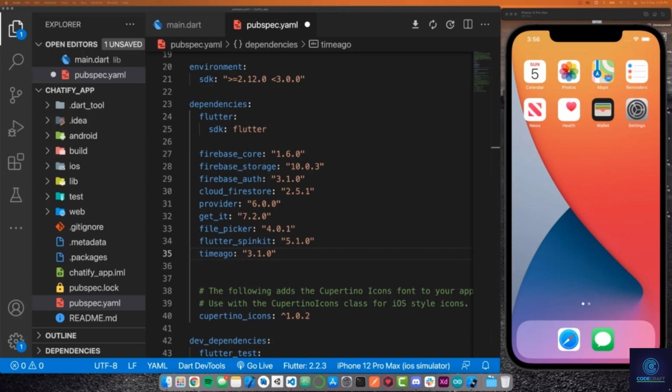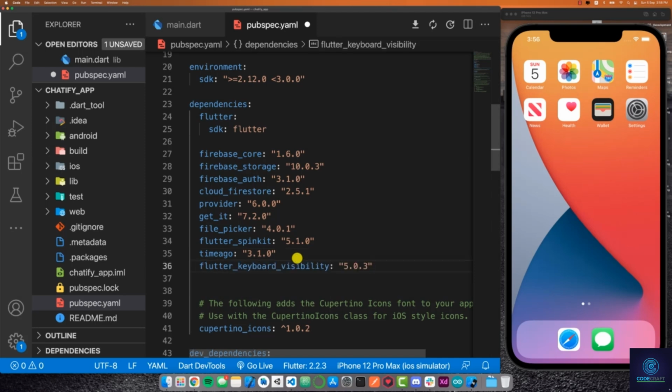And finally, the last thing is going to be a plugin that is going to indicate to us when a keyboard opens on the device. And that is going to be Flutter Keyboard Visibility. So with all of these, I'm going to do Command Save.